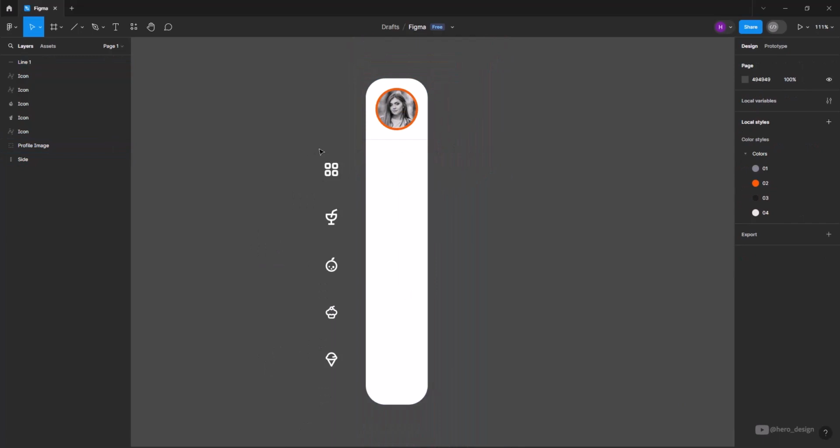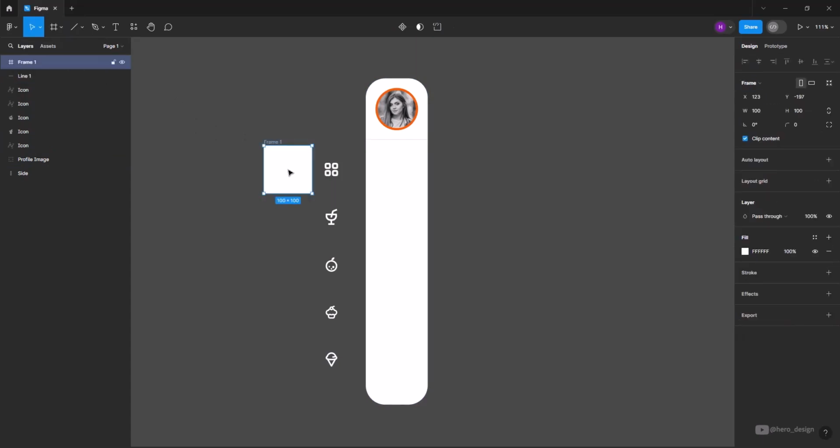Now we need to get to the icons. Before I move to the icons, first I have to consider a frame for each of these icons. So I go to the frame tool and click here once. As you can see, the width and height of this icon is 100 by 100.